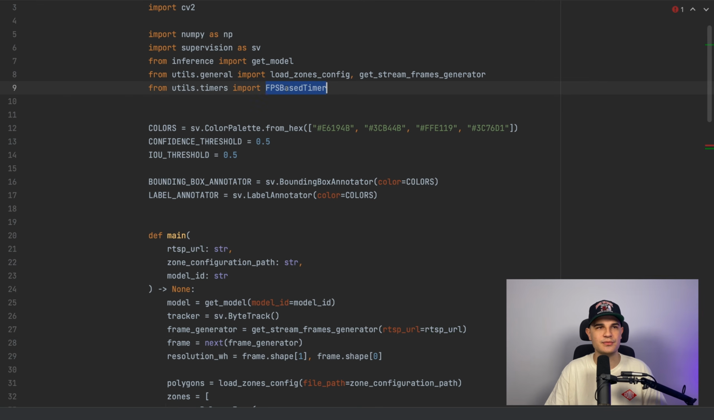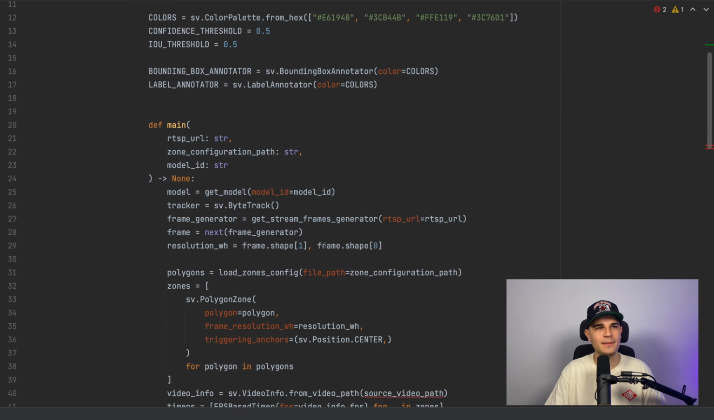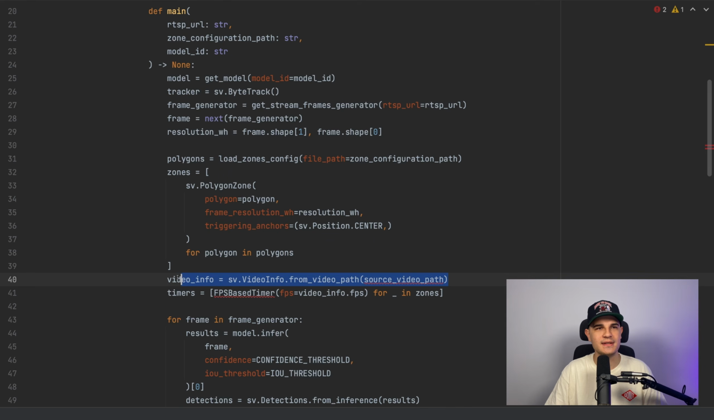The second change we need to make is to switch from FPS-based timer to clock-based timer. We update our import and initialize timers in the main function. Now we no longer need FPS. Now, to test our code, we will need RTSP stream. Of course, if you have one, use it, but since I don't have any, I will use a different trick.